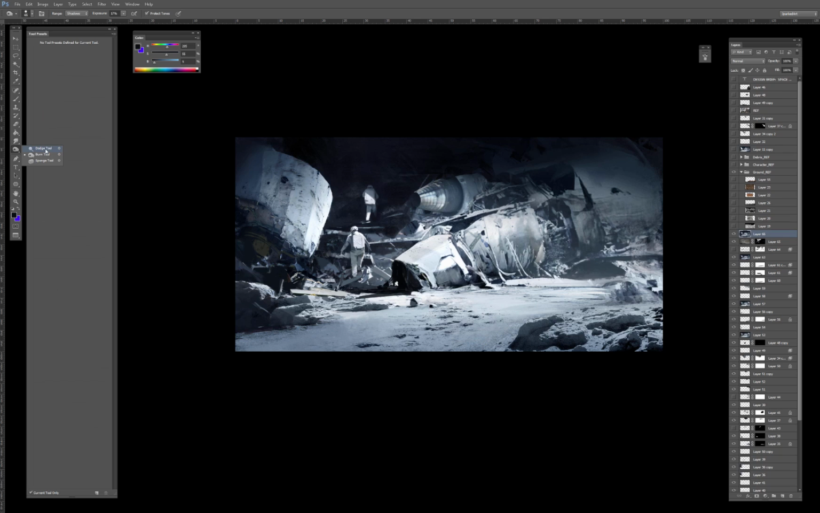Okay. Between that, let's use a little bit of a burn here. Just kind of burn some of the blacks here, just so it reads as more of a graphic shadow in the foreground.